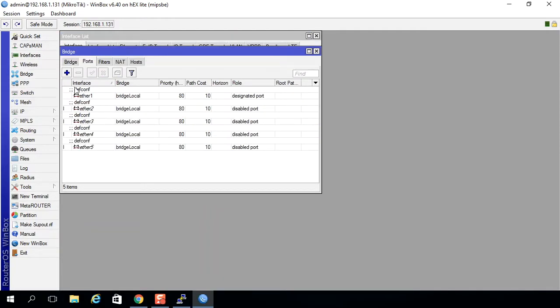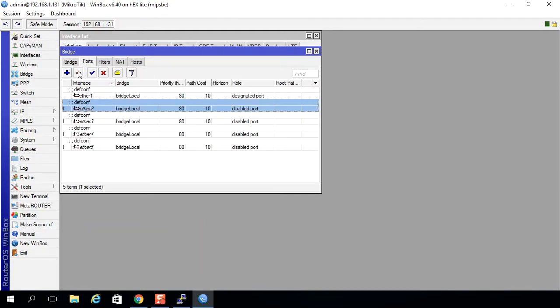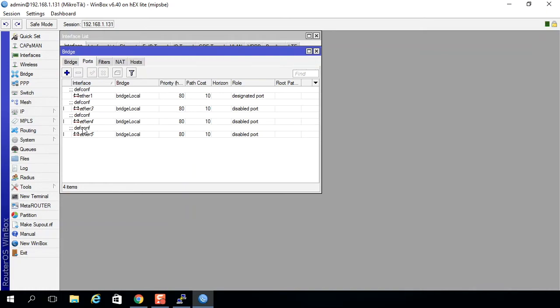So I'm going to click on Bridge. This is my local bridge here, and on the Ports tab I'm going to click on Ether 2 and I'm just going to remove that so it's not part of this bridge.